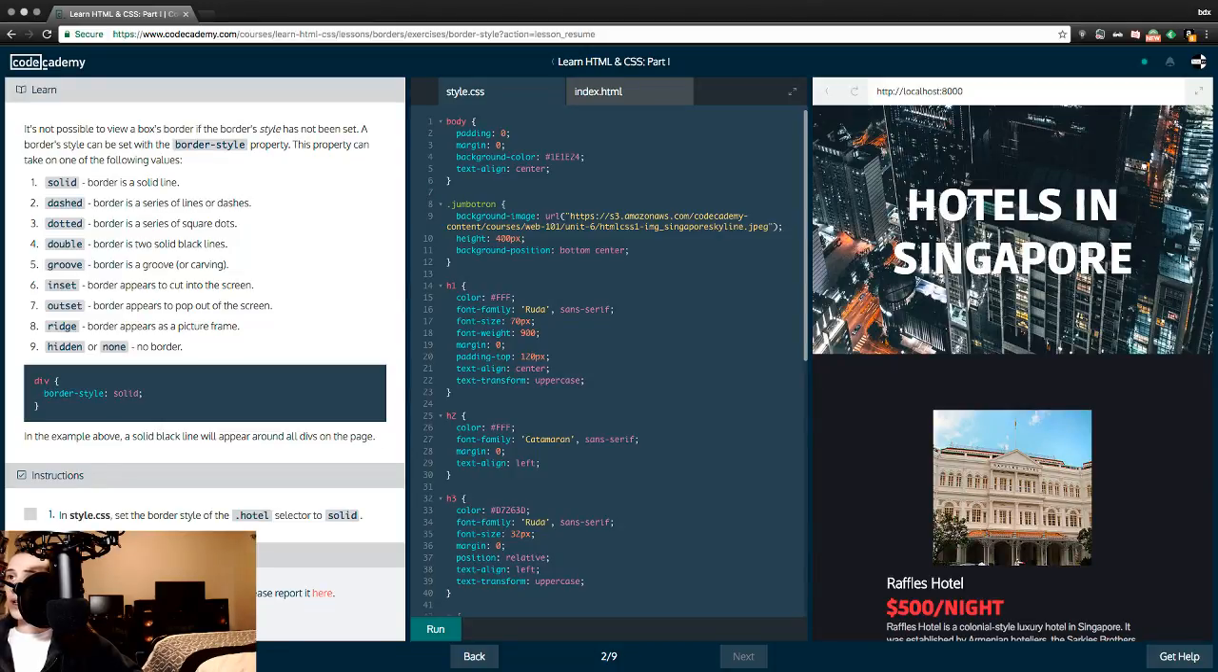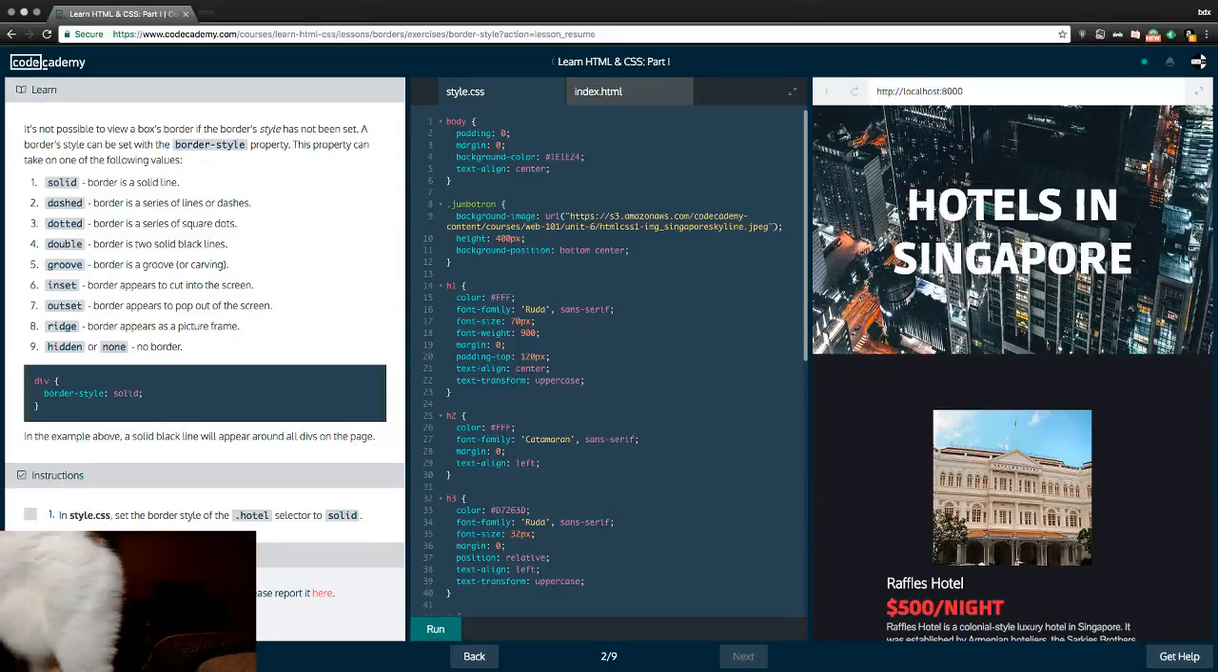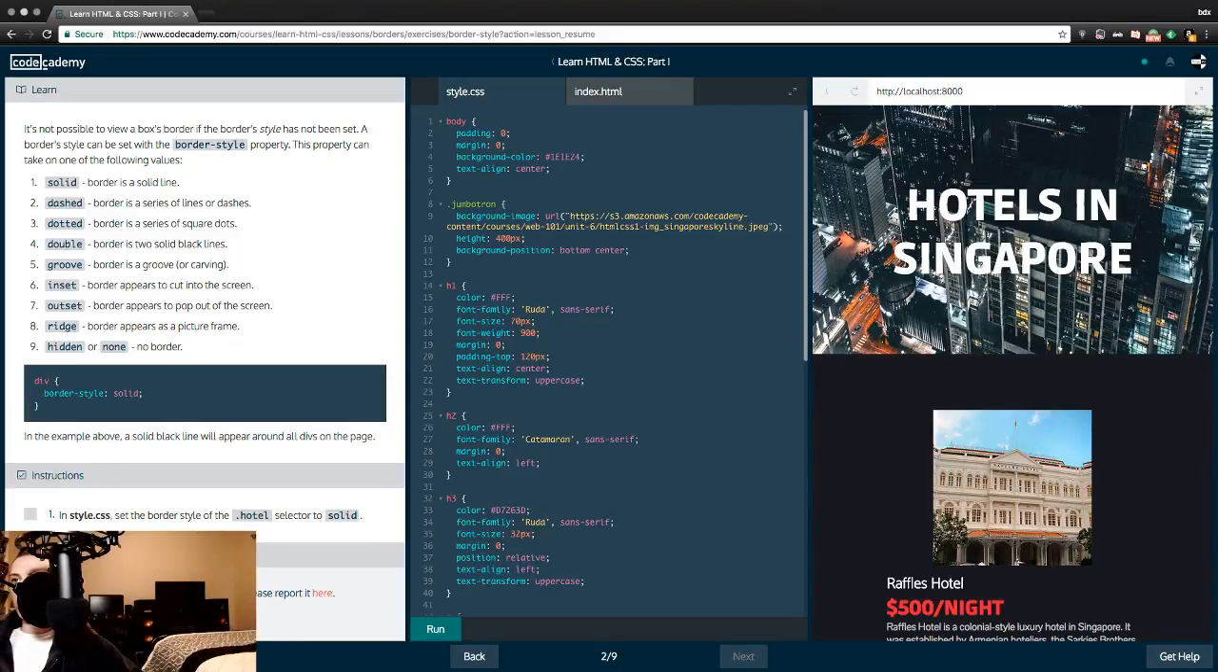Okay, what's happening? A border's style can be set with the border-style property. This property can take on one of the following values. 1, solid. Border is a solid line. 2, dashed. Border is a series of lines or dashes. You are shaking the mic. 3, dotted. Now you're blocking the monitor.